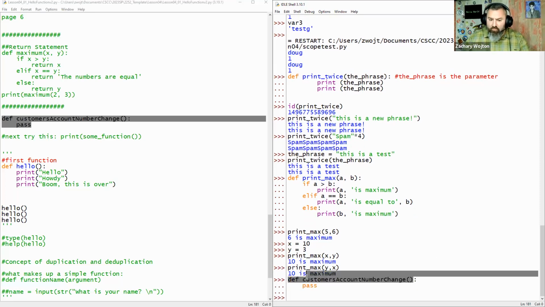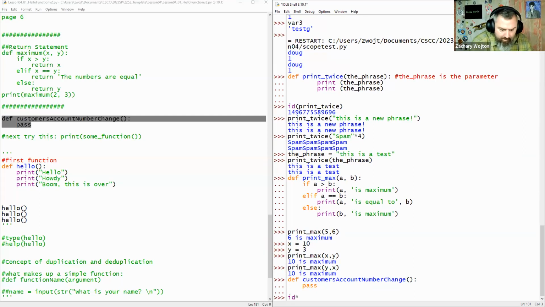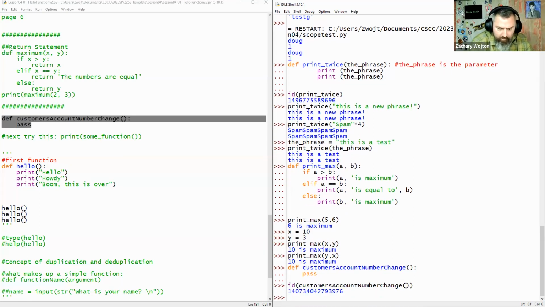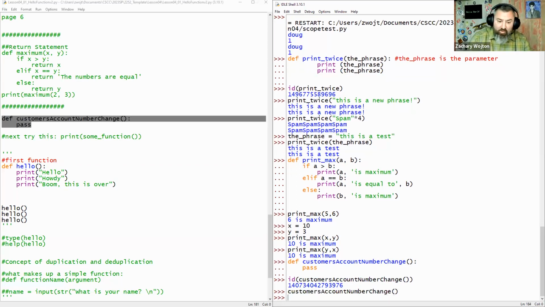That means your function exists in memory, but if you call on your function, it doesn't perform anything. It simply goes, oh, you called on me? Pass. I got nothing for you. It's a placeholder that allows you to go back.